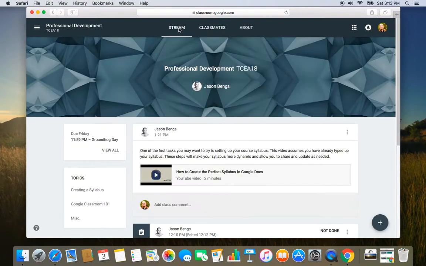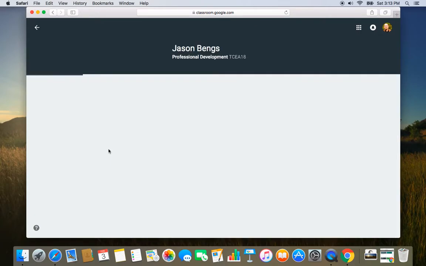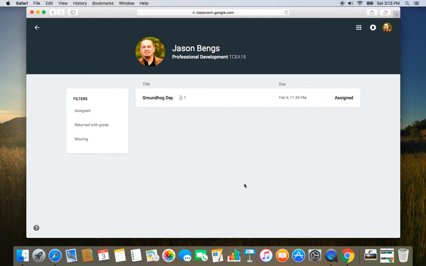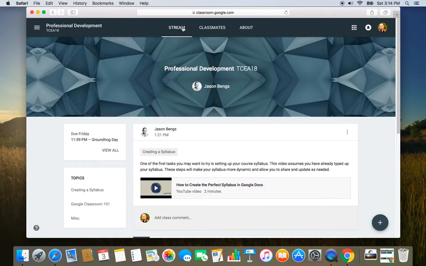So we're going to go back to the stream. Again, you can see my assignment that's due Friday. If I had other assignments, I could hit View All, and it's going to show each of those there. From this screen, I can see what's been assigned, what was returned with a grade, and what was missing. Right now, nothing's been returned with a grade. I'm going to go back to where I was, and go back to the stream.